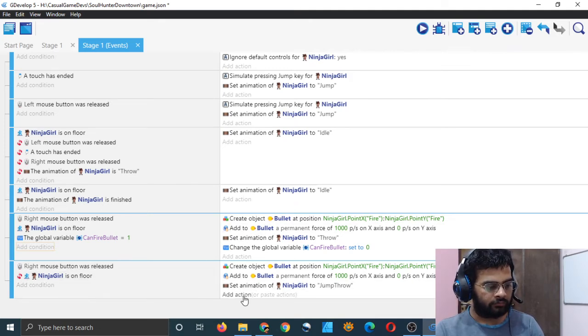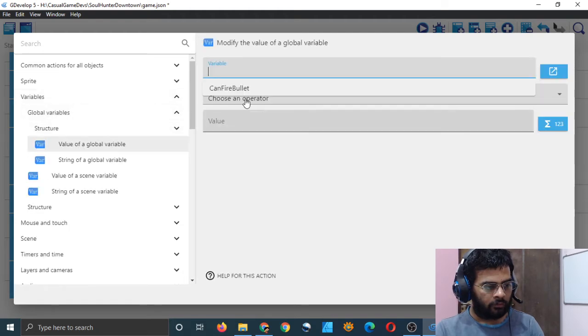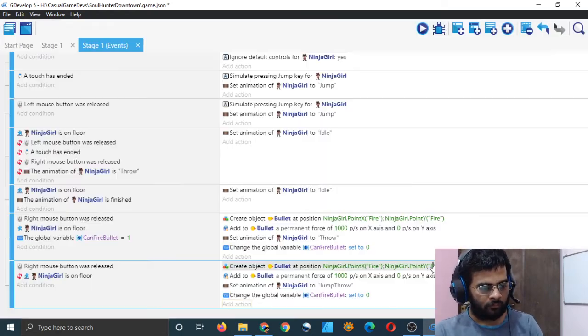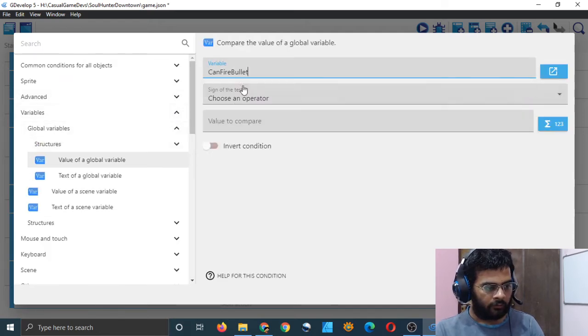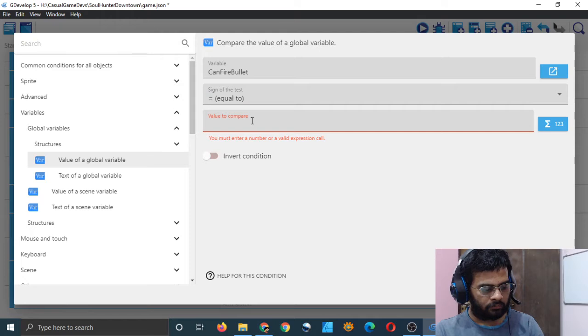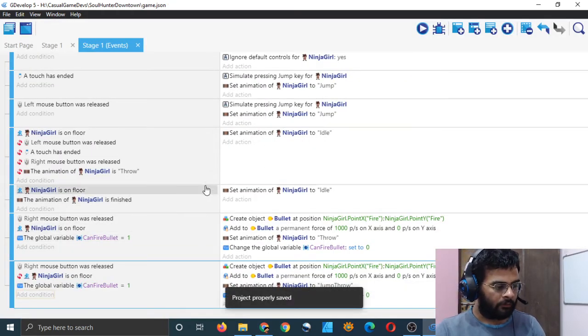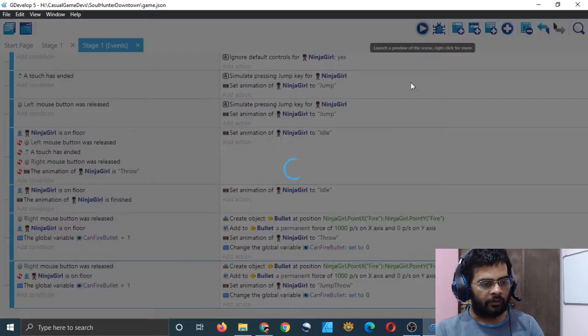Same thing here. Value of a global variable can fire bullet equal to 0. And then, wait, yeah, check the value. Can fire bullet equal to 1. So now if I play the game, I will only be able to fire my bullet once. Let's do that.